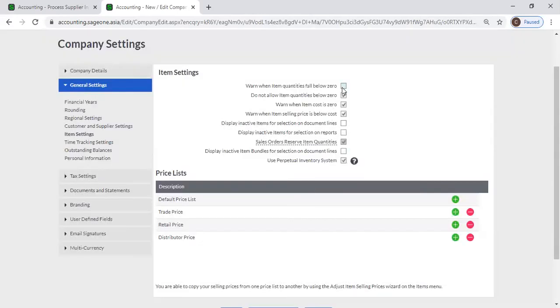And if you tick first option, if you have 3, system will allow to process the transaction even if quantities fall below 0. System only displays a message. But if you tick second option, system will not allow to process the transaction. Okay, now for an example, if you have 3 quantities, you are going to invoice for 5. If you tick first option, you can process the transaction, but if you tick second option, you can invoice only for 3. Okay, because you have 3, you can invoice only for 3.